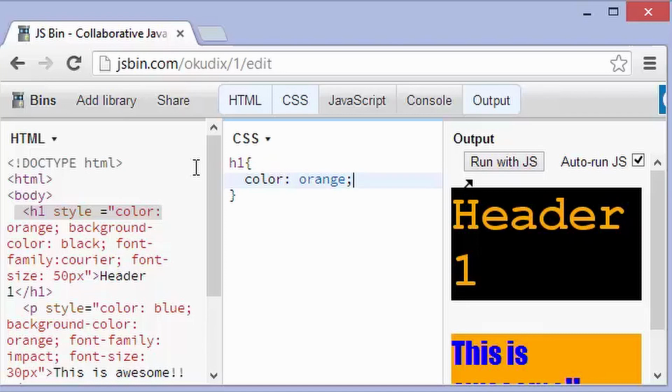We need to go into the next command. So you have one command, semicolon, finished, okay? The next thing we need to do is type in the background color, and you just type in background color, okay? A colon again, and in this case, we're going to make it black, okay?